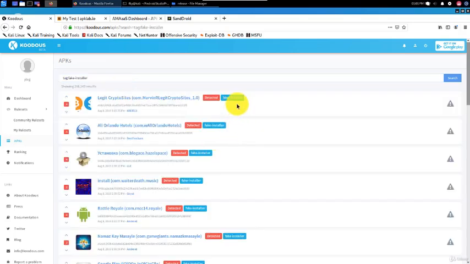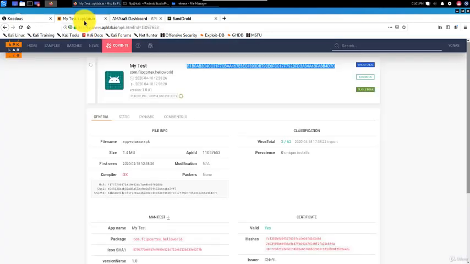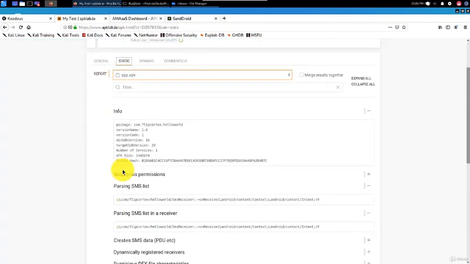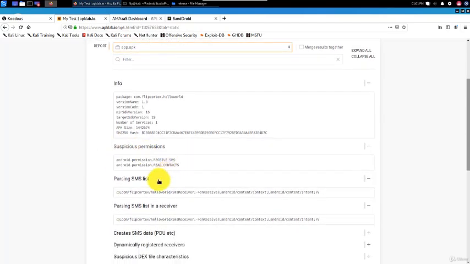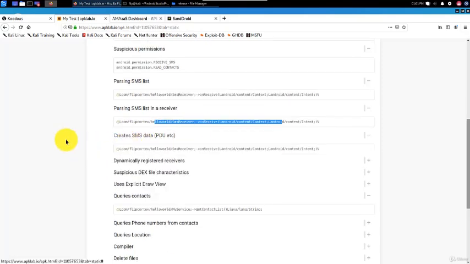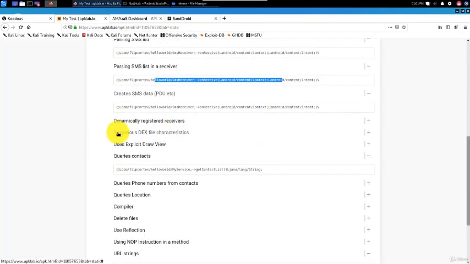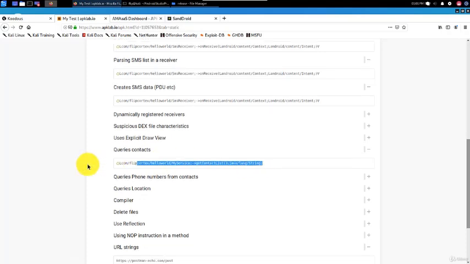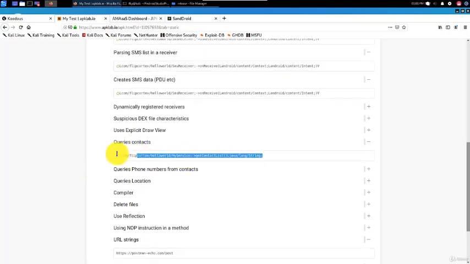So let's have a look at the analysis reports that apklab generated. Under the static analysis, it gives you some basic information about the application's suspicious permissions. It tells you that it goes through SMSs on receipt, creates SMS data, again related to SMS, queried contacts. So again, here it is telling you to be careful. It's reading your contacts over here. This was all done automatically. Okay, what else?